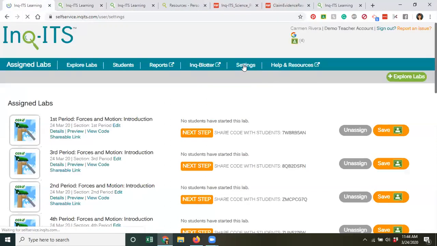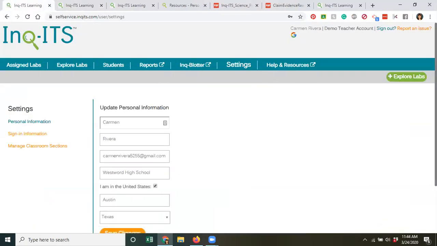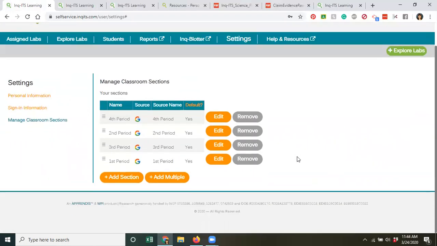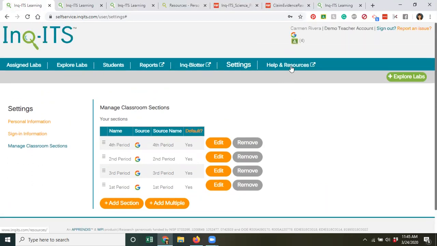You can, at any time, change your classes or your sign-in information. So let's say you sign in with Google, but you want to add Clever or the other way around, you can do that here. And then you can also manage your classroom sections. Let's say I started off with my first 4 classes, but maybe I had 2 more and I wanted to add those. I could go ahead and do that here. That's settings, and then manage classroom sections. And then again, we have quite a number of resources from the help and resources.